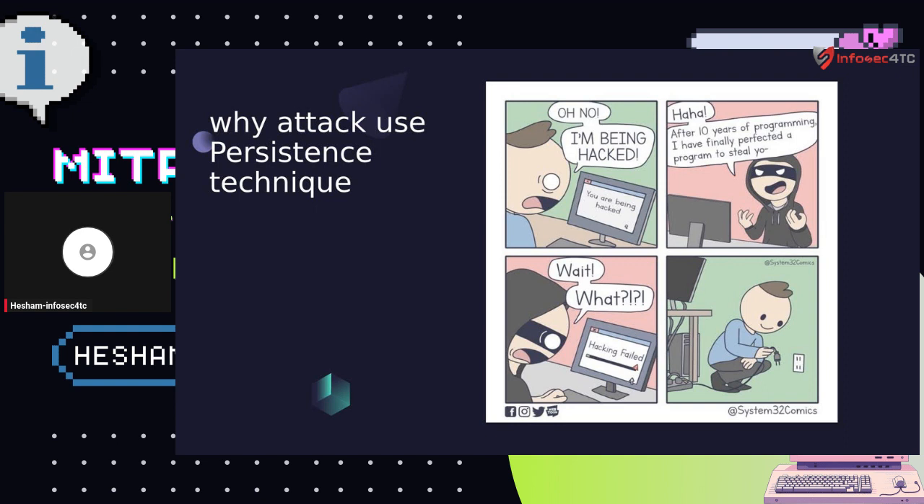Let's start with why the attacker uses a persistence technique. But before we start with persistence technique, I need to go with a quick recap about hacking methodology. Methodology means the steps that the attacker follows in order to execute a successful activity. So here are the steps that he follows in order to complete his attack. The attacker, as we know, must start with information gathering. Information gathering means the attacker starts collecting data about the target, like IP addresses, usernames, emails, for example leaked data, if there is any leaked data, and so on.